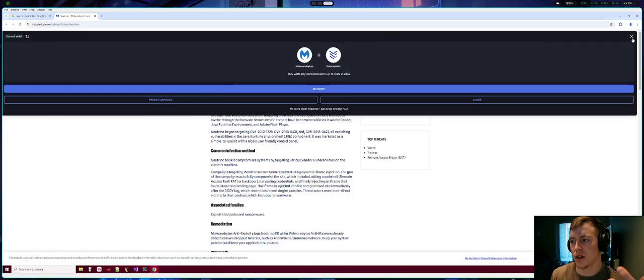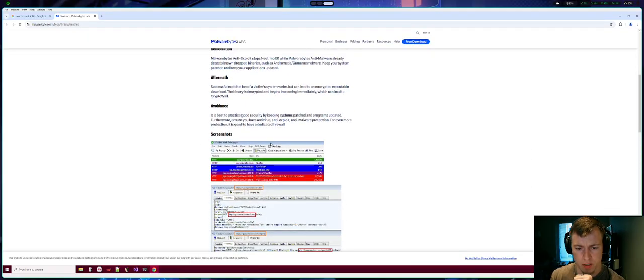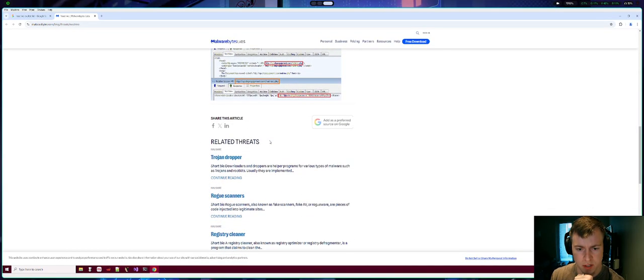So as it says here with Malwarebytes, the Neutrino exploit kit is a malicious toolkit which can be used by attackers who are not experts on computer security. Threat actors with zero coding experience can still use exploit kits like Neutrino to conduct their illegal activities. So it's a really easy way. This kind of evolved into malware as a service. This was developed back in, I want to say, 2016.